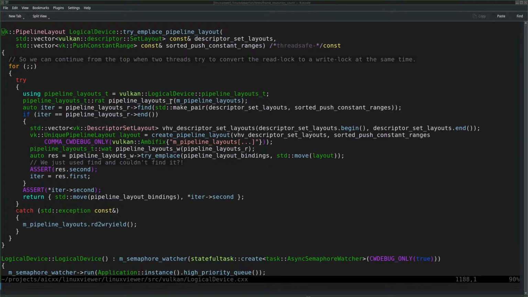The way to figure out if I already created it before is by passing everything that was used to create it. Obviously that needs to be passed, otherwise you cannot create it in case it doesn't exist. But I'm also storing that as a key in the cache. So this information consists of two things. That is a vector of push constant ranges, which is mysteriously sorted.